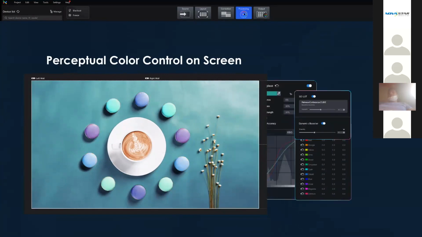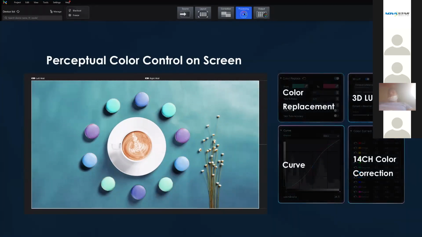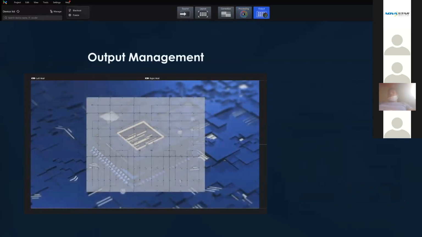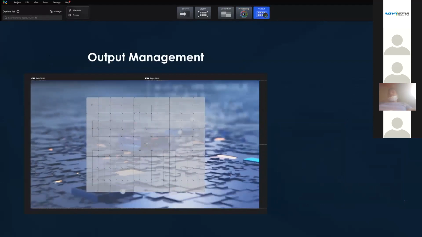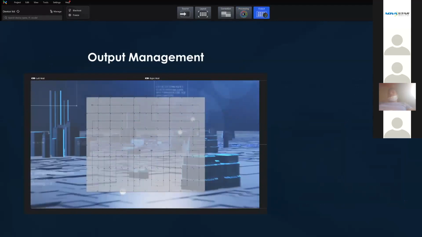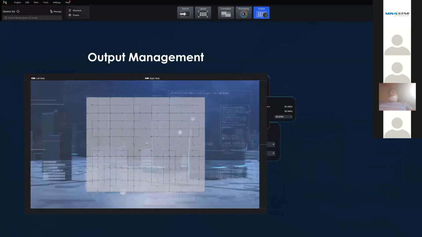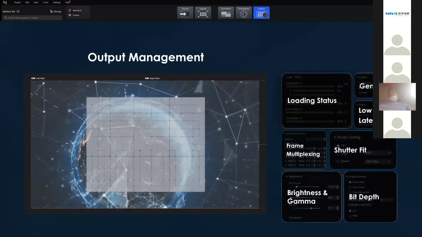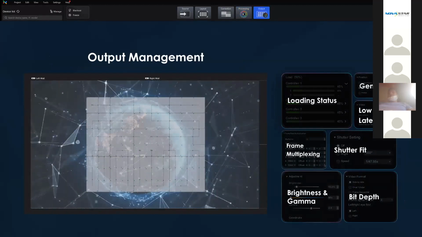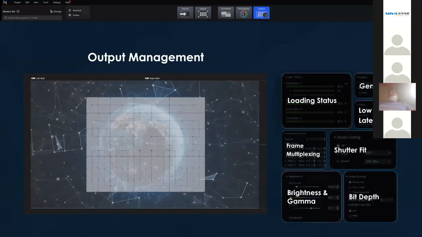Here you can find the most popular tools on the market, like color replacement, 3D LUT, curve, and 14-channel color correction. We'll go deeper in a while. And finally, step 5, output management. In order to make sure the output signal is stable on the LED screen and works correctly with other devices, here are some new features to help, like Genlock, low latency, frame multiplexing, shutter fit, bit depth, and so on.